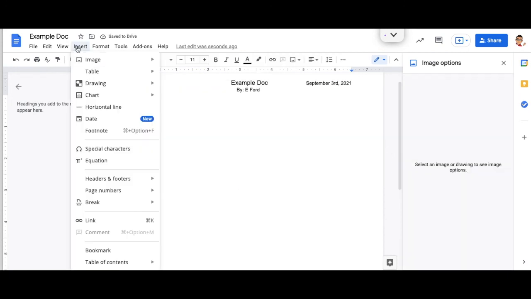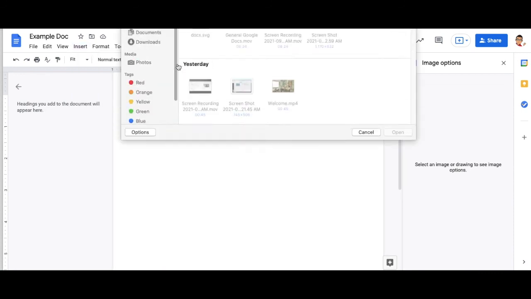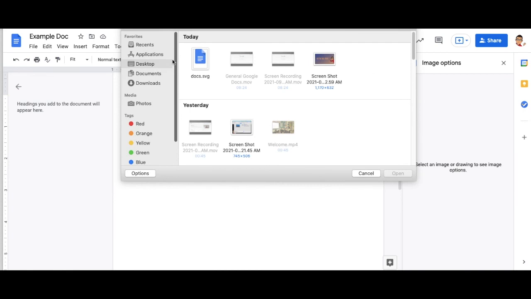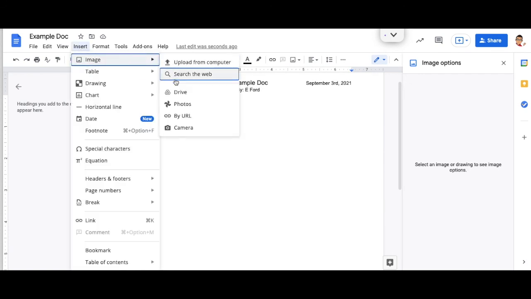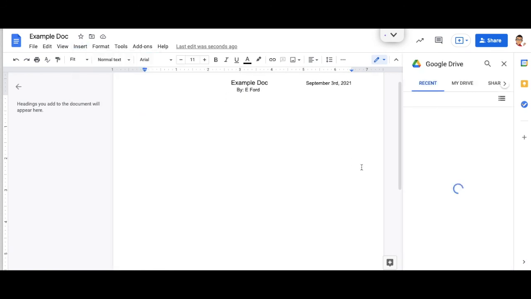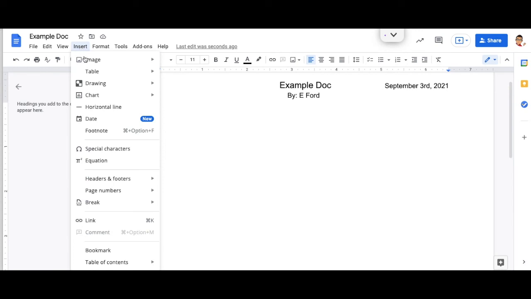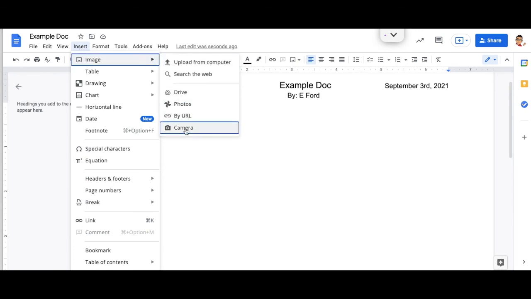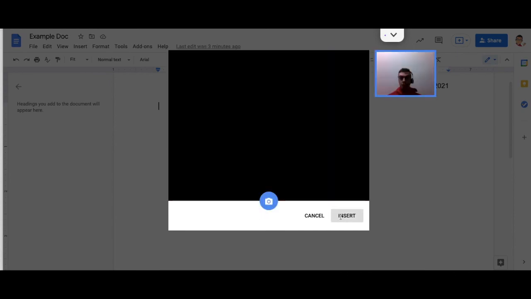Back at the drop-down menu, we can go to Images, and we can select Upload from Computer. This will give us a pop-up window showing all the images that are available on our computer already. We can select Drive, and our Google Drive will open up on the right-hand side, just where that Google search bar was. We can also utilize our camera. So if you have a web camera attached to your device, you can click on that and take an image of yourself or something else you want to include in the document.